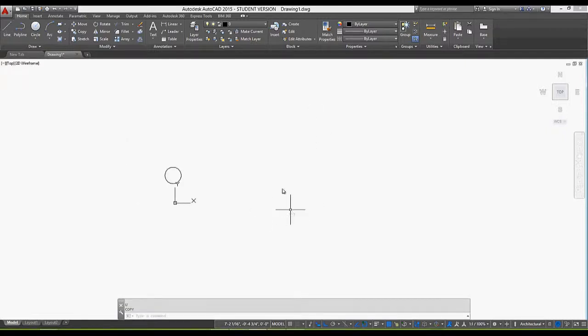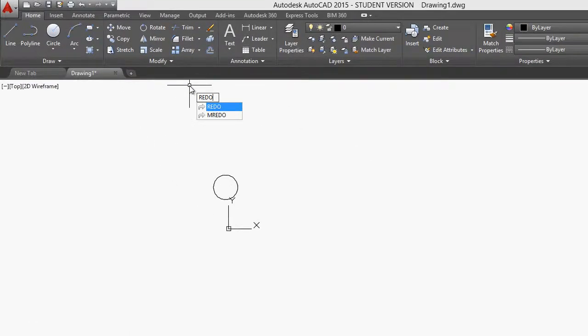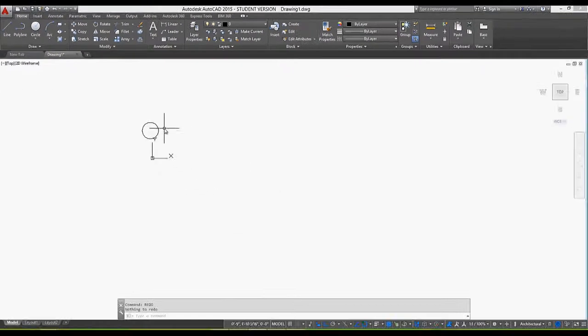So now, I get to this point and I may have gone too far. So now what I want to do is I want to redo, and I type in REDO for redo. And what that does is it redoes the last step. So there's nothing to redo. It's not allowing me to redo anything because there's nothing to redo.